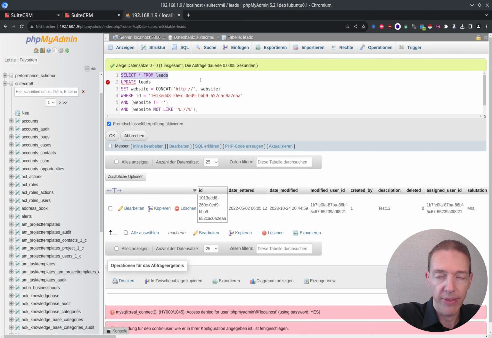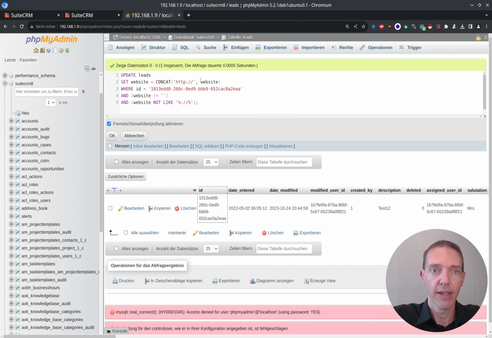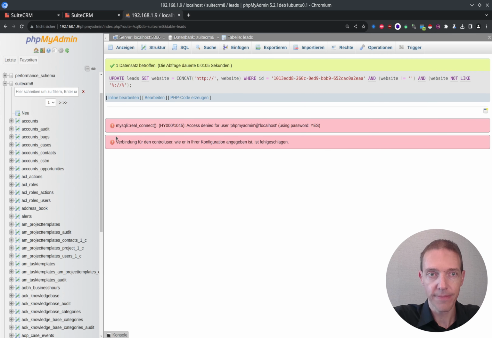I remove the select here. Then I've got my update leads set website. Just quickly double check it. That looks good so far. Then I run this whole thing. One data set has been updated.